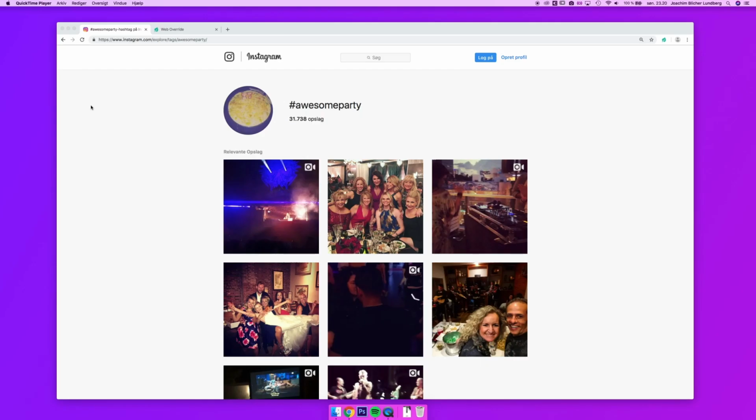So if you have your hashtag now, then we can get started. This is going to be my hashtag. It's called Awesome Party. It's not unique, but it will show you what it will look like in the end, because we actually have some images here.